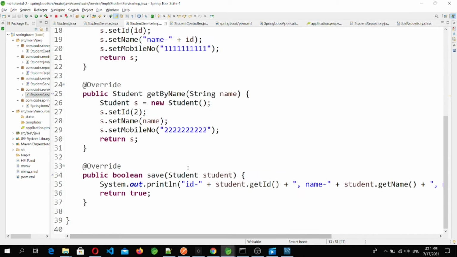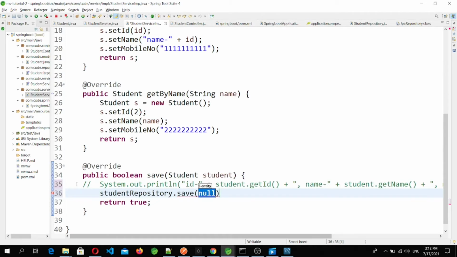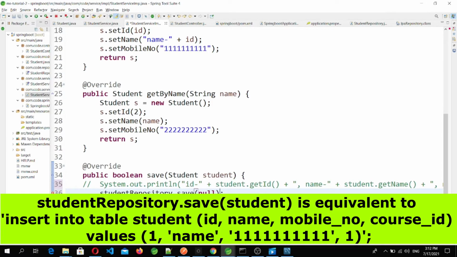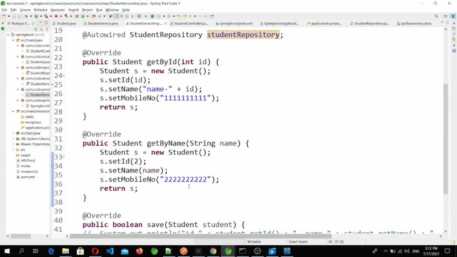So for saving, what we have to do, I'll disable this and I will just say studentRepository.save, and I will pass the same student object. That's it. Now this student object will be saved in the student table by this method, studentRepository.save.